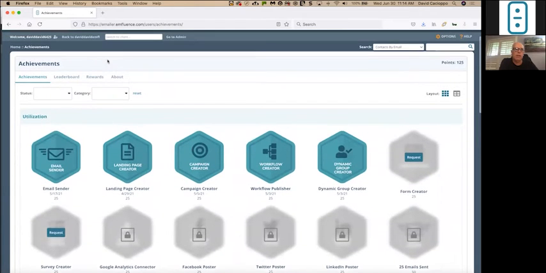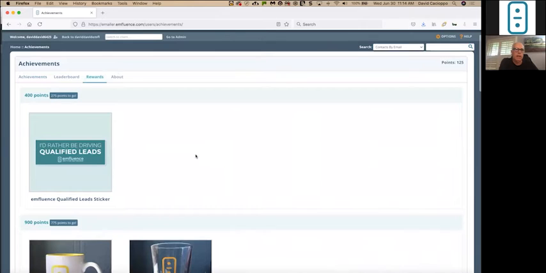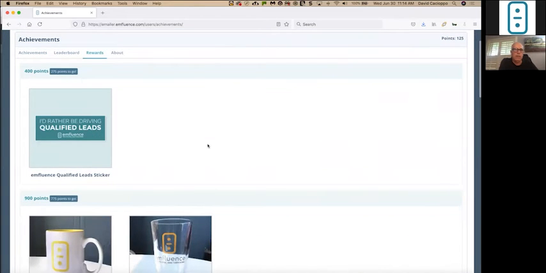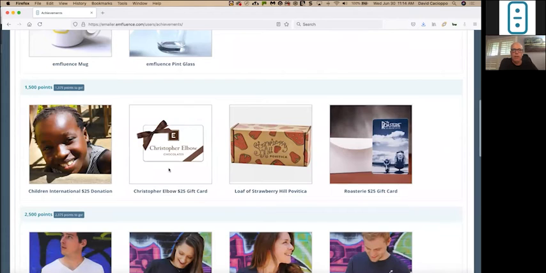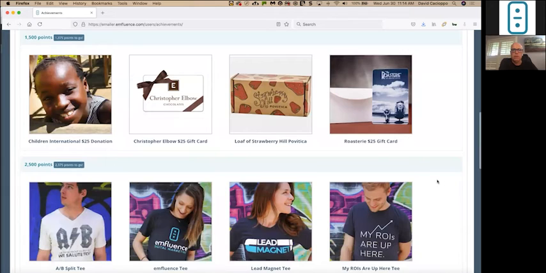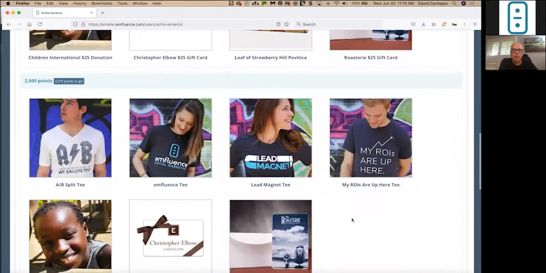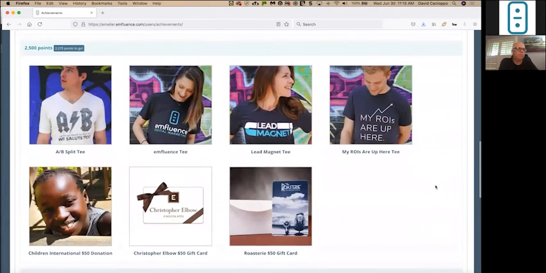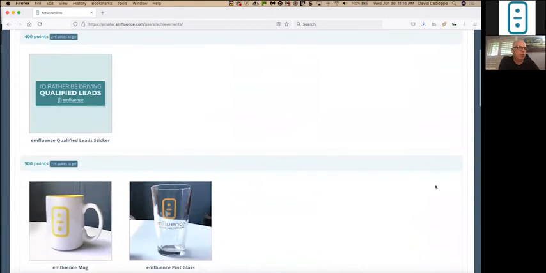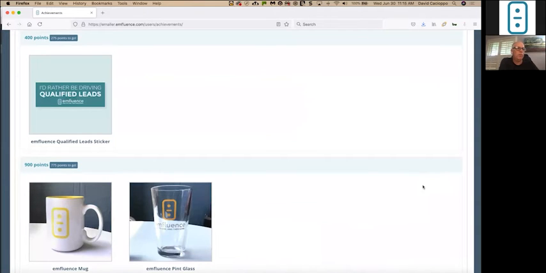So we'll take a quick look at our rewards. You start off with a simple sticker, get to some swag here, can make a donation to Children International, get a Christopher Elbow gift card, Roastery or Strawberry Hill Pizza. We've got t-shirts and things. Even all the way up to an Apple Watch if you get enough points for something like that. So take a look at that if you've never explored it and see if you can get yourself some points.